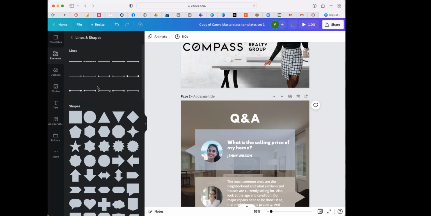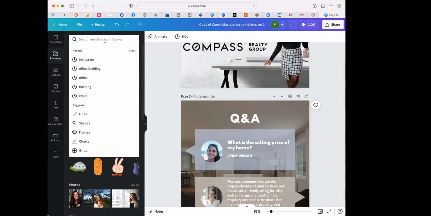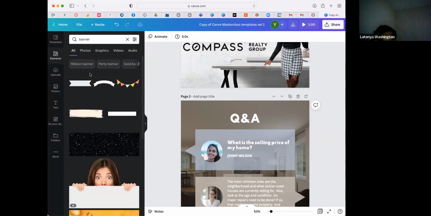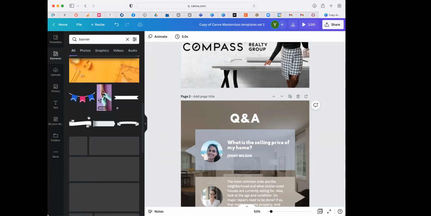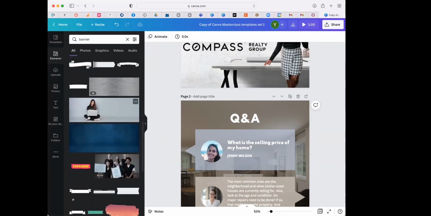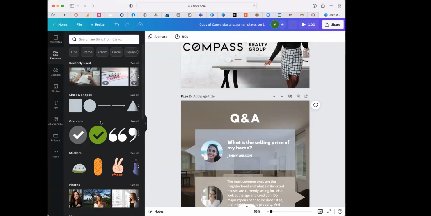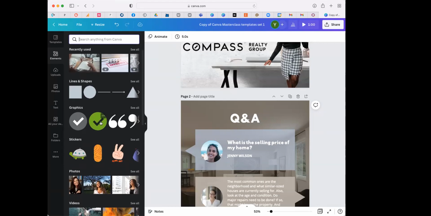The cool thing about it is inside of shapes, you can type in what you want. So let's say you want a banner. You type in banner, you hit search, and it's going to give you different looks for banners. It's going to give you different options, different ideas in different categories. You have graphics like check marks, quotations, different options there.